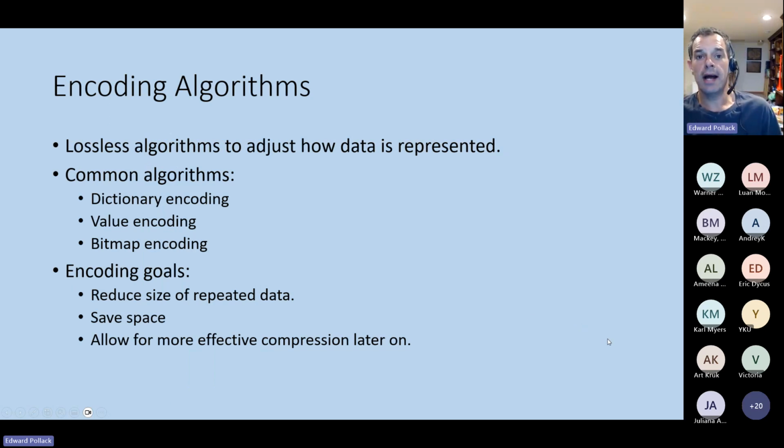There are many kinds of encoding algorithms out there that take it a step further to adjust how data is represented to either reduce its size or make it more compressible later. They're lossless. All these are lossless, so we're not compressing like MP3 and losing a little bit of the clarity. We keep everything. The most common algorithms are dictionary, value, and bitmap encoding. I'll talk about all of them, because why not? We have time, right? We have 45 minutes more.